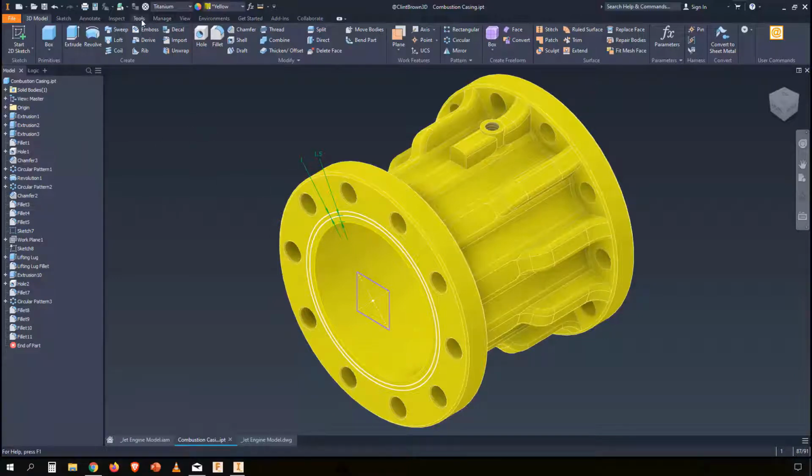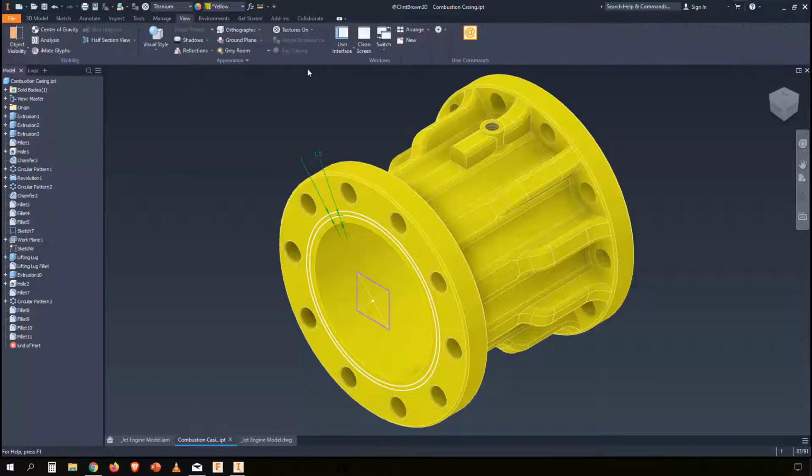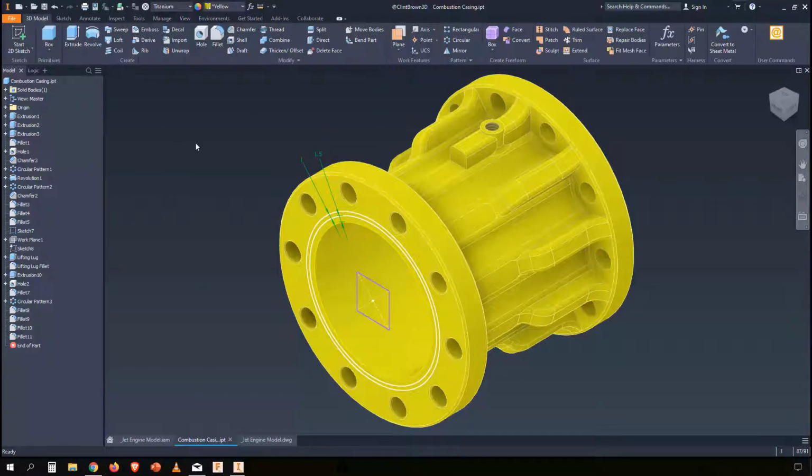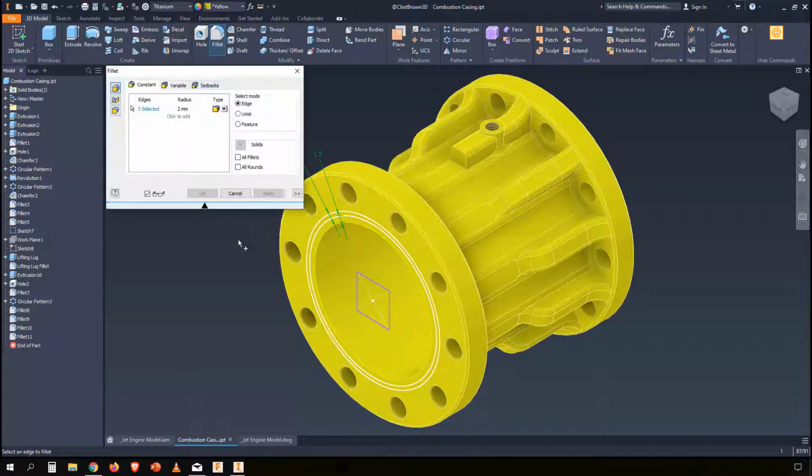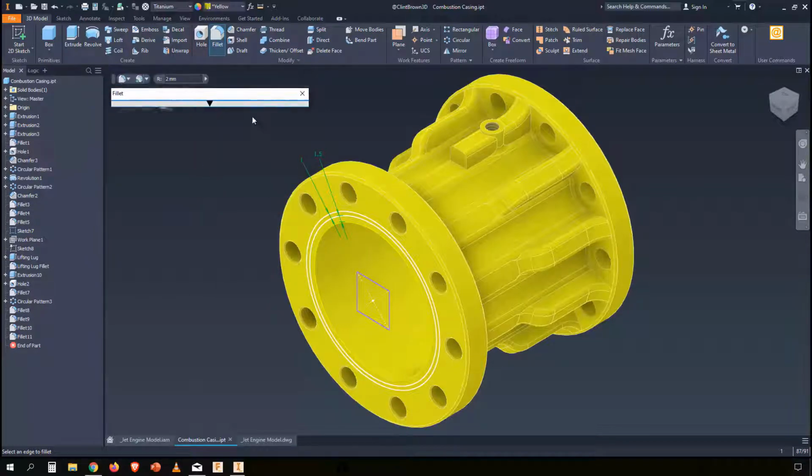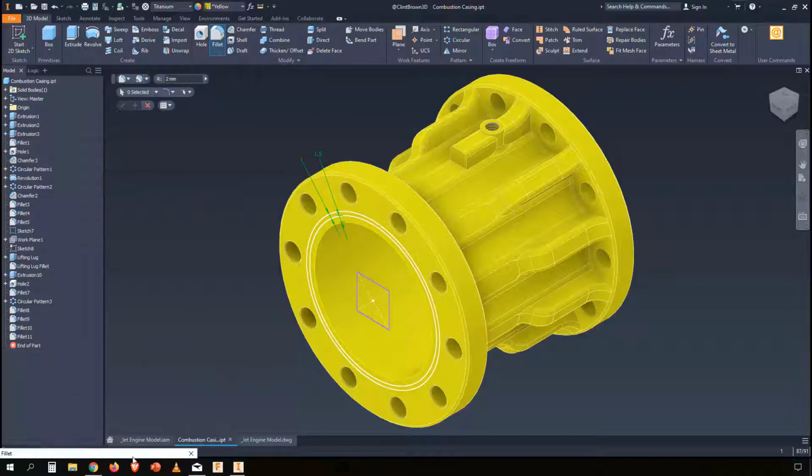What I suggest is if we go to our view and user interface and choose mini toolbar, we go back here. If we click on fillet now, you'll see that it rolls up the fillet command and gives me the mini toolbar. What you can do is grab this fillet command and just drag it down to the bottom over here, out of my screen, and I now have my mini toolbar. So if I click on fillet, off it goes.